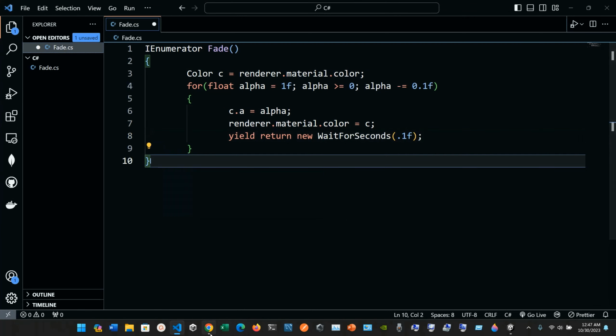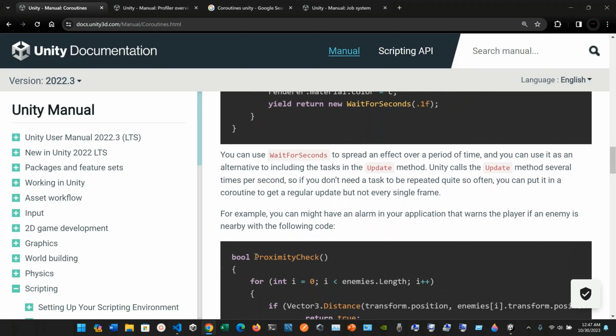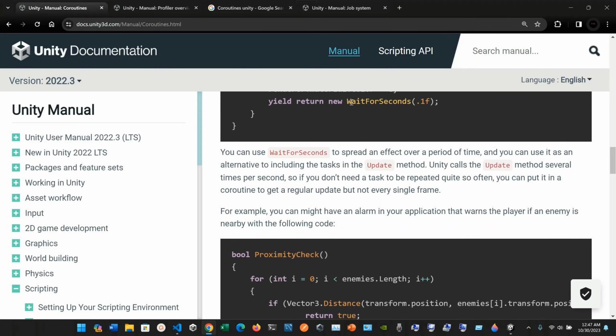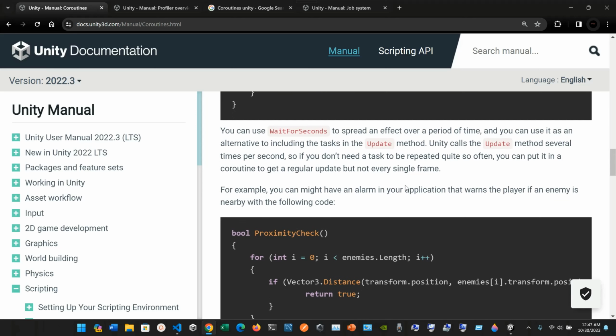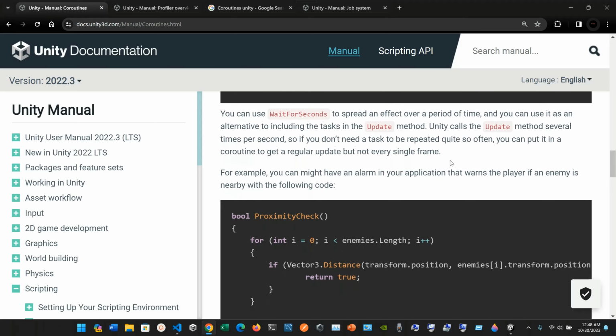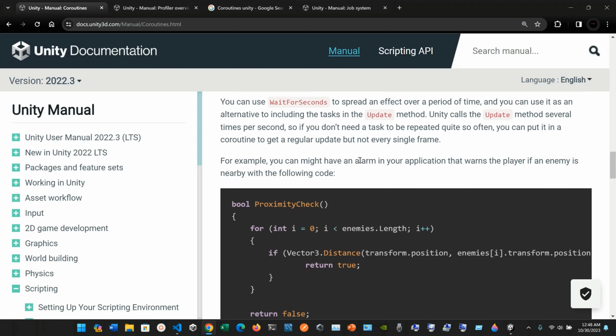So you have, yeah, the first one is an uppercase letter, WaitForSeconds. You can now use WaitForSeconds to spread an effect over a period of time, and you can use it as an alternative to including the task in the Update method. Unity calls the Update method several times per second. So if you don't need a task to be repeated quite so often, you can put it in a coroutine to get a regular update, but not every single frame.